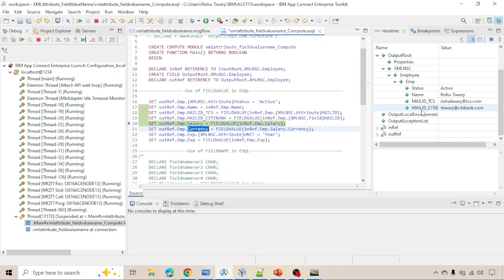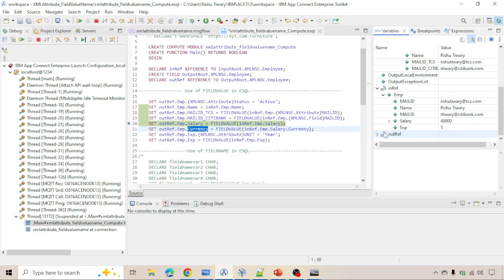Okay, and we are from where I am going to fetch the value. If you go under the INREF, you can see that if you want to access the field value for salary, you can write INREF dot emp dot salary. This will give the field value 40,000. The same thing I am using here. For the salary I am writing INREF dot emp dot salary, and this is giving me the 40,000 value, which is the salary. And before that I am using the field value because I want to access this 40,000 information.